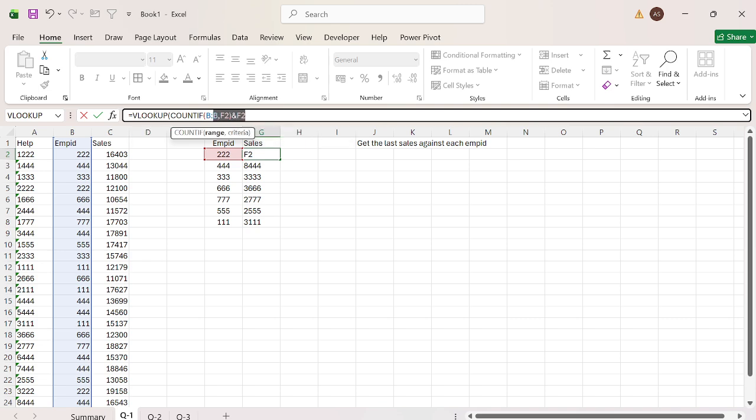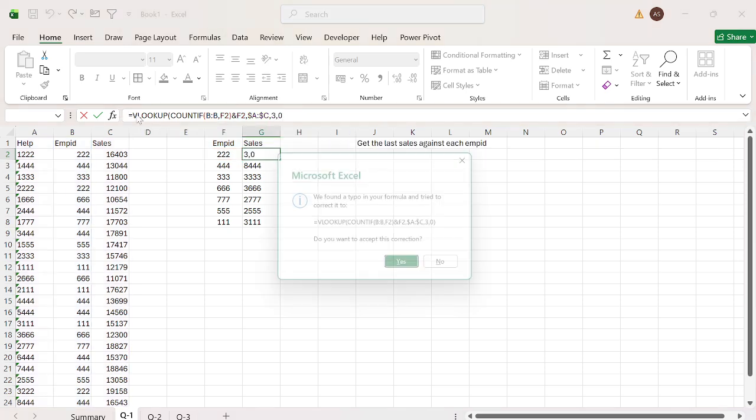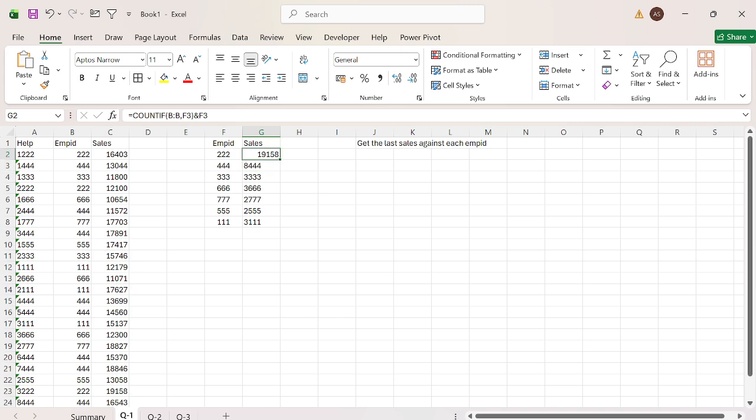After that, the column in the table array. The table array is from the A column to the C column, and we want the third column, right? So 3, 0, enter. So this is the sales, guys.